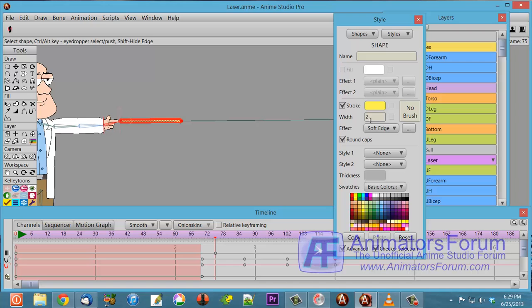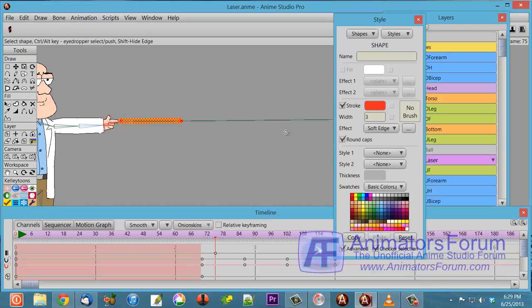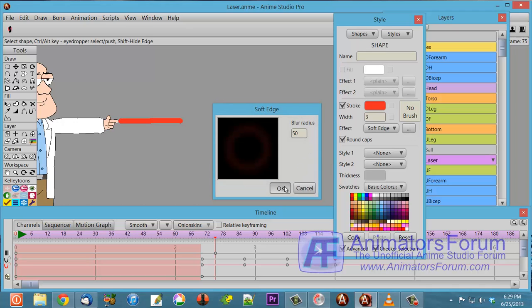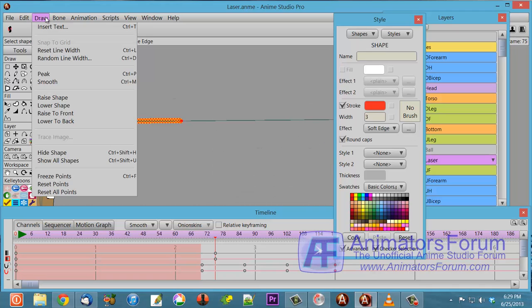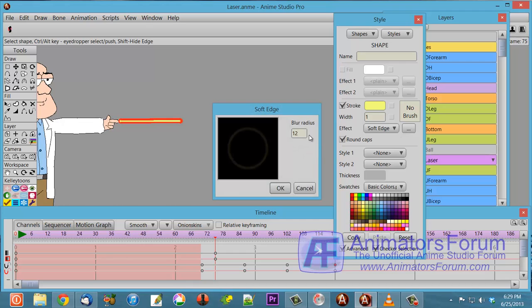This other shape has a soft edge as well. Let me go. There we go. The bottom shape has a width of 3, and it has a soft edge as well, and it has this red color to it. I gave it a blur radius of 50, so it would be a wide blur. If I show this yellow interior shape with a width of 1, you'll see I only have a blur of 12.